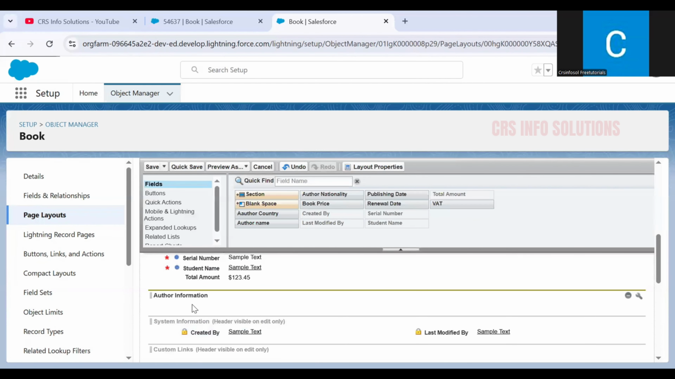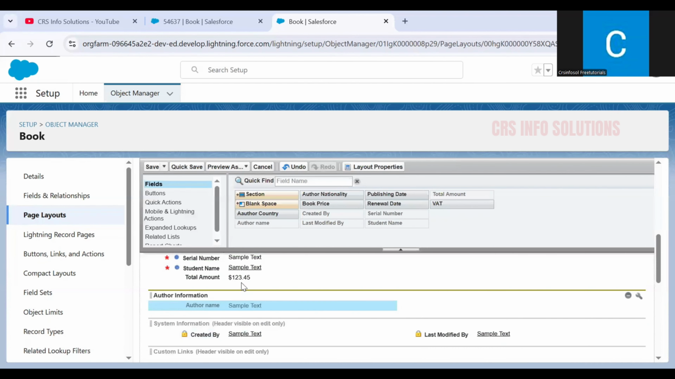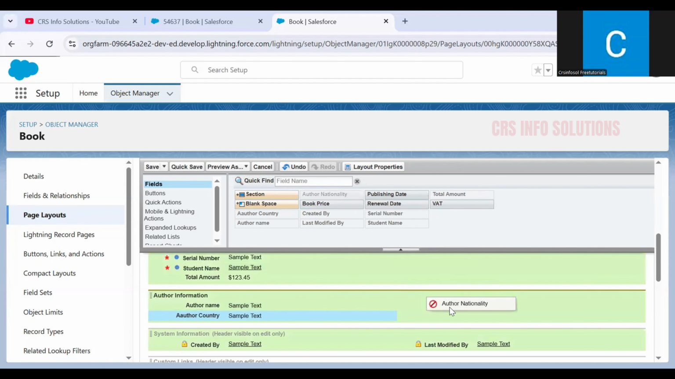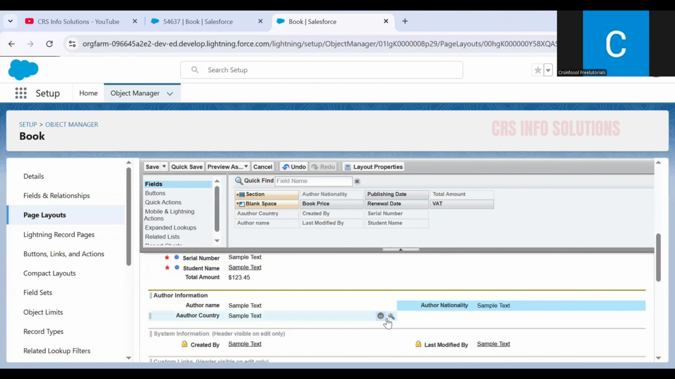Now you can see that the author information section has been created. I will add fields related to the author under this section. So I will add author name. I will add author country. And because we have selected the two columns layout in our settings, I will keep author nationality on the second column. Now under this section, you can see that three options are here.